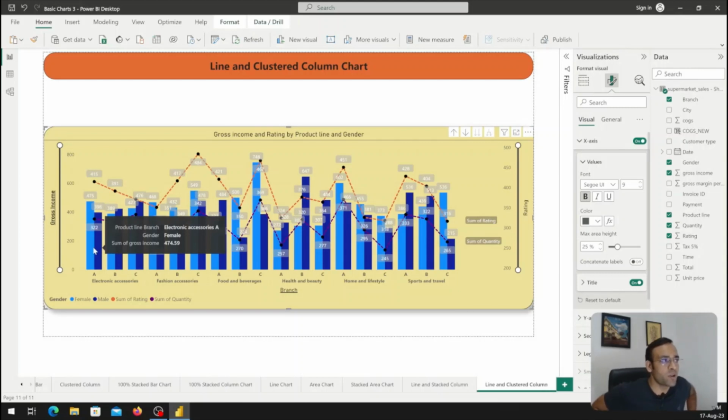So that's all about today's session about the line and clustered column chart. In comparison of the line and stacked column chart with the line and clustered column chart, it's pretty simple. Both are the same. Apart from that, we have seen that we can include more subcategories on the x-axis, as well as more lines that we want to present in the report.